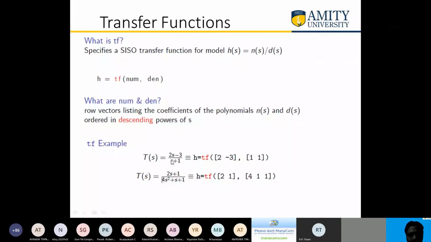As an example, look at (2s minus 3) by (s plus 1). This TF, the one written in red, is actually a MATLAB function. So we are defining this transfer function. First I have to define the numerator. Look at the coefficients 2 and minus 3. The highest power of s is 1, so first we write 2 and then we write minus 3.